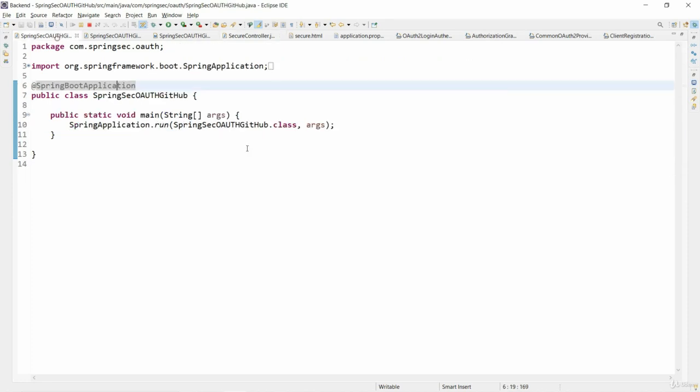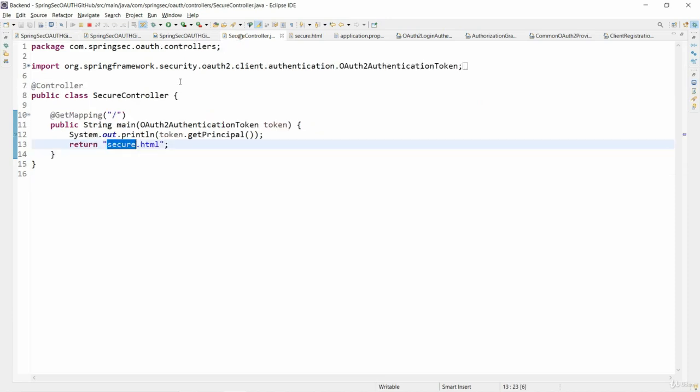So once the server is started, we can go to the browser and try to access the only path available inside this application, which is slash. Ideally, since we are accessing this path for the very first time without logging in, it should redirect us to GitHub for proving our identity. Once GitHub acknowledges our identity and provides an access token, only then should this application display the protected resource, which is secure.html.